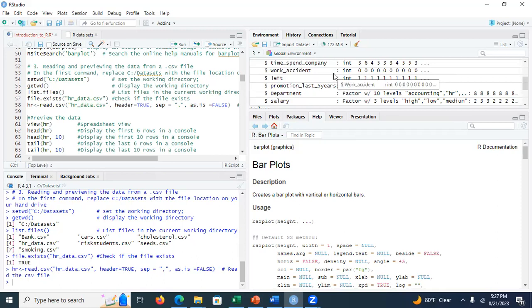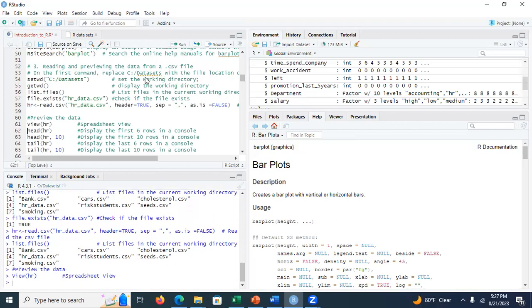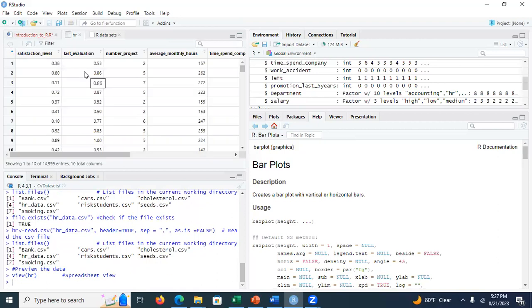Now, suppose that I don't have this. Let's see what you can do to see the structure, and let's see what you can do to preview the data. The View command allows you to preview data in a tabular format. I'm going to run it, View HR, and it's going to open the data in a tabular format. Just nice. You can do that.